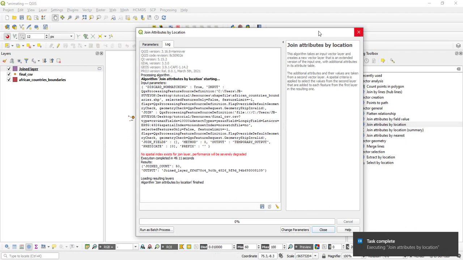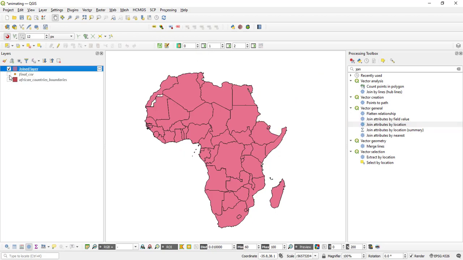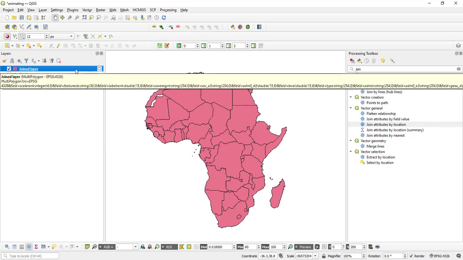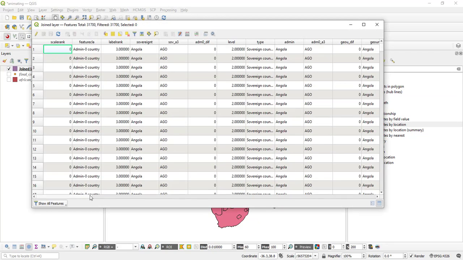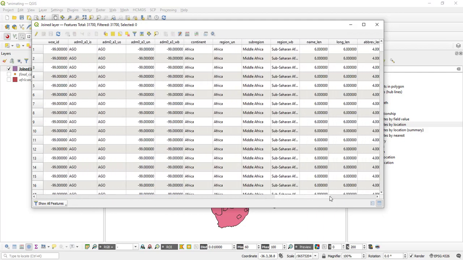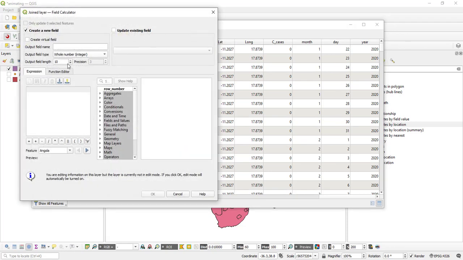So after that algorithm has finished executing, you can remove this, and then remain with the joined layer. So the first thing that you have to do is open the attribute table, and make sure that your attributes have been joined. And you see I have the latitude, the longitude, the cases, the month, the date, the year. So the first thing that I'm going to do is create a date field, so GIS understands dates. So I come here, open field calculator, and then I'll call it a date.